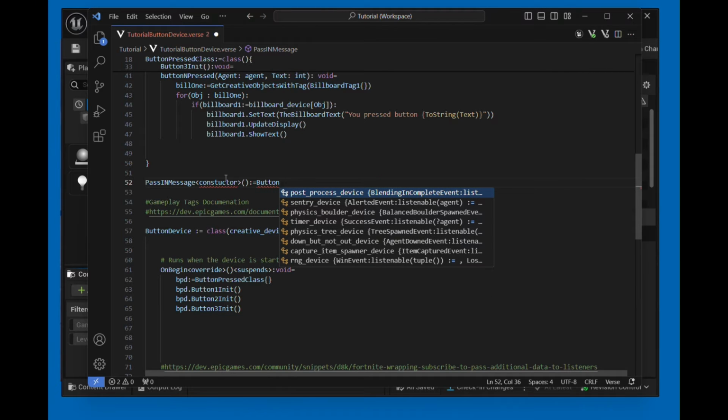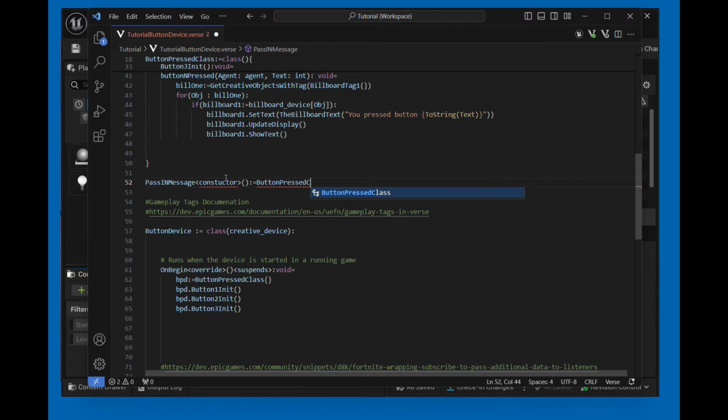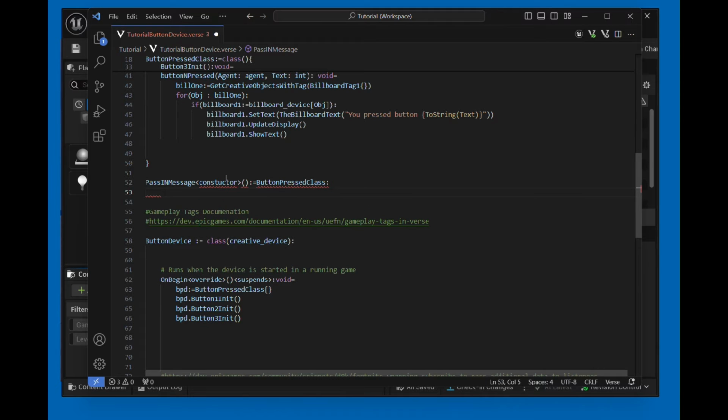And it was button pressed class, right? Then here we're gonna do stuff. I'm just gonna put block for right this second. Oh no, that's not gonna work. I think I have to tell it.